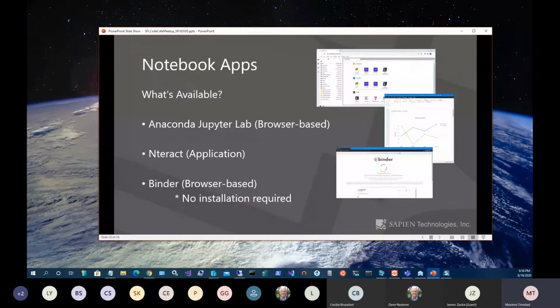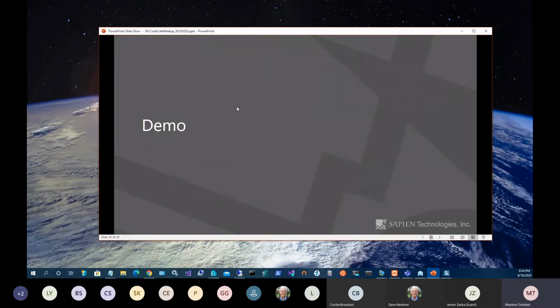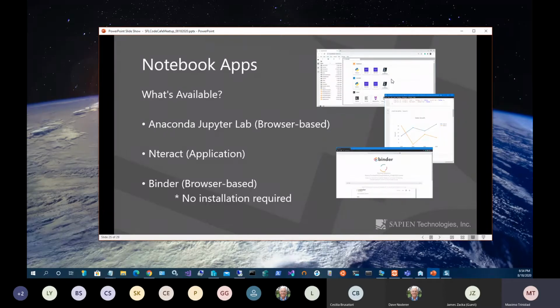Notebook apps. Well, originally we have three different apps, right? We got Anaconda, which has the Jupyter Lab, which is browser based. You open the browser and have all your options of the kernels available for you. This is this one here.